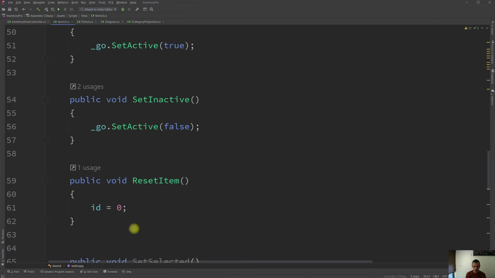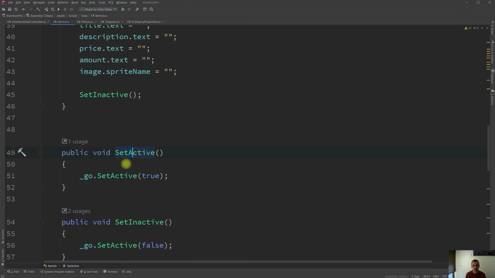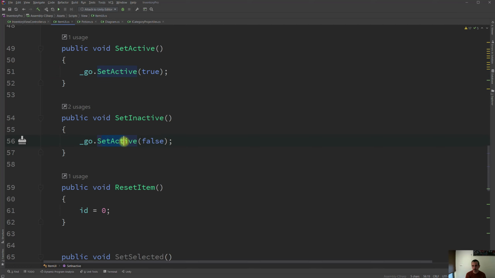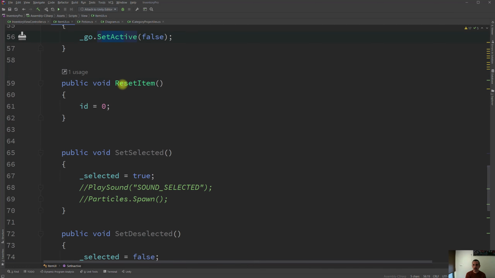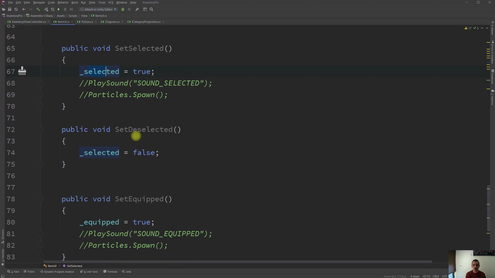So that's pretty much it, because as you can see the other methods are just the same. If I activate the object, I will go to the game object and activate. If I deactivate the object, I will turn off the item. Reset the item, I will just reset the ID. If the object was selected, I will set the flag, and probably here is where I will play a sound because that object was selected. I will put that image highlighting the selection of the item. Maybe I even have particles to spawn, and the equip is pretty much the same.